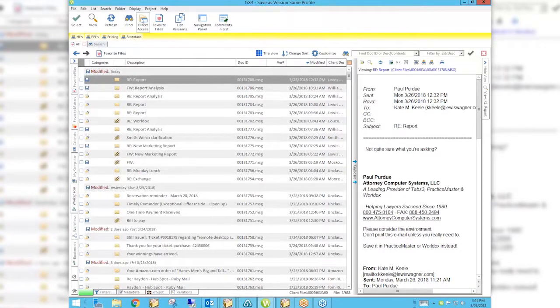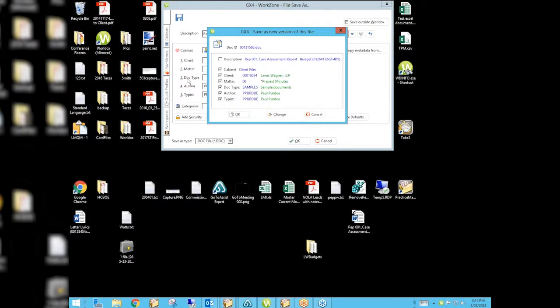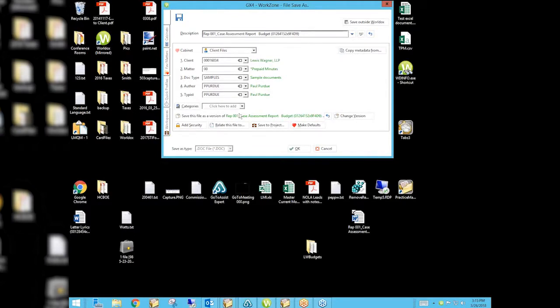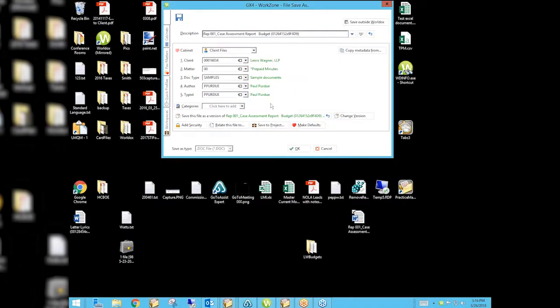Whether it's through direct access to go to that client, whether it's through search or find to go to that client, or I've just gone to favorite files because I happen to know this is a document that's in my favorite files. And so when I then identify what I want it to be a version of, it says, okay, save as a new version of this file. I get it. Do you want it to have the same description? Yes. Okay. Save this file as a version of that document. You can change it, and it filled out my profile.